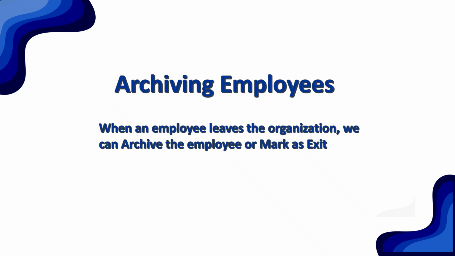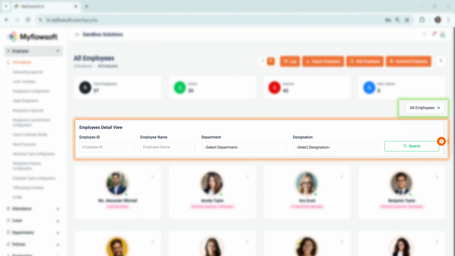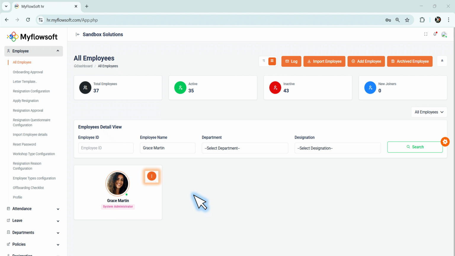Now we will see how to use Archiving Employees option. When an employee leaves the organization, we can archive the employee or mark as exit. Locate the employee from the list using search or filters. Select the employee and click on 3 dots. And then click on Archive.